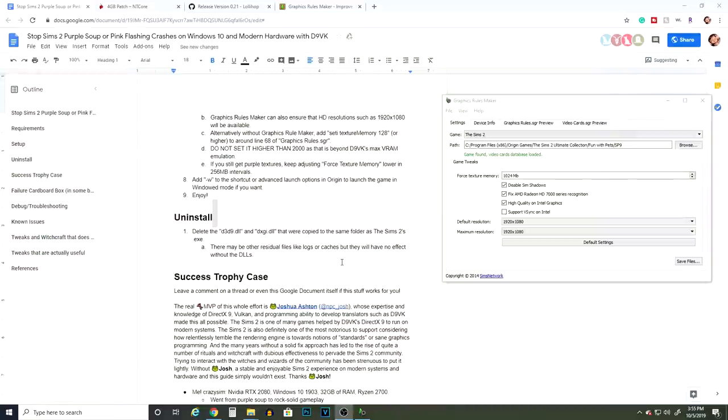So once you're done with the graphics rule maker, come back to the checklist and check out some of the other suggestions that they have for you. For instance, do not set the forced texture memory to anything higher than 2000. I thought I was being cheeky and I set it to like 8000, and that actually caused me to have the flashing purple lights issue.